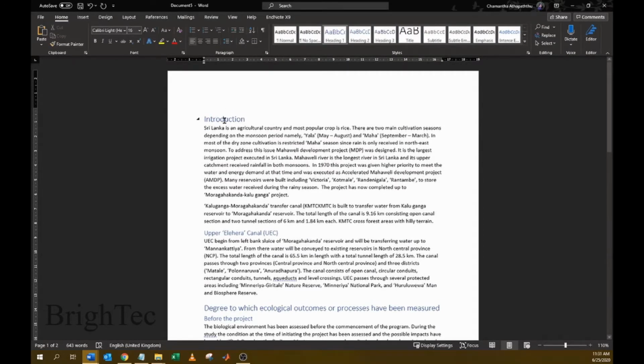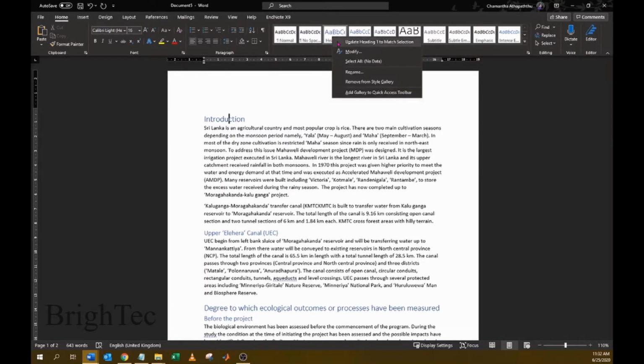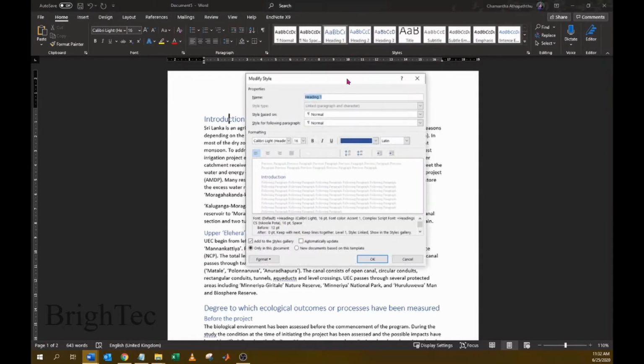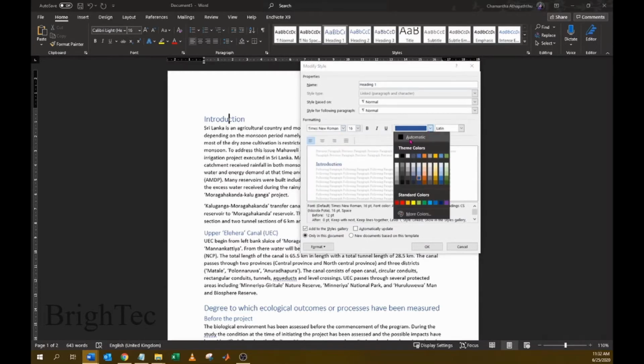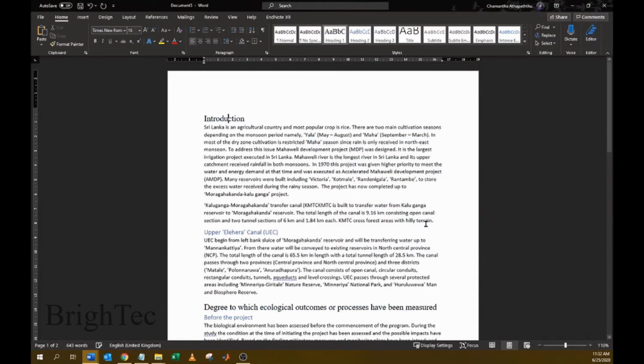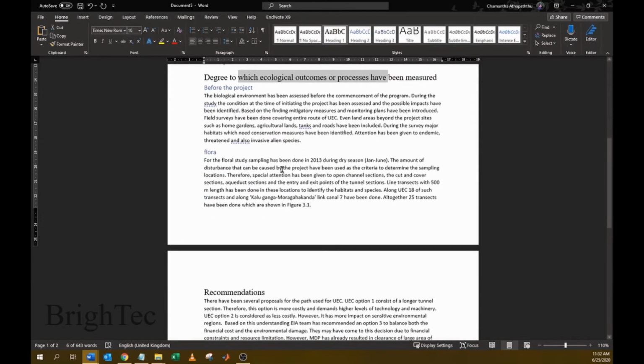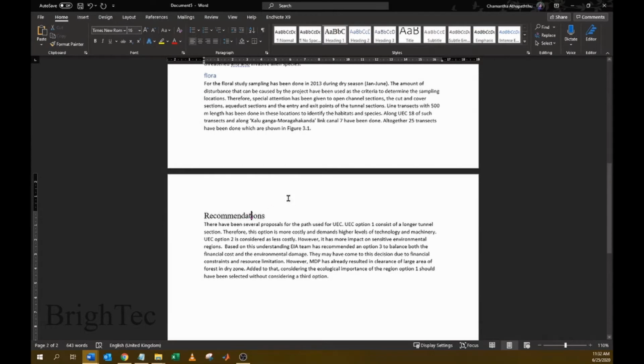Let's say I want to change the formatting of this main heading. For example, this heading is in blue color and I want it in black color. And also, let's say I want to change the font size. One way I can do is I can right click on the style and go to Modify. Here you can change the font and also you can change the font color and click on OK. So what will happen is all the main headings will change the formatting at once.